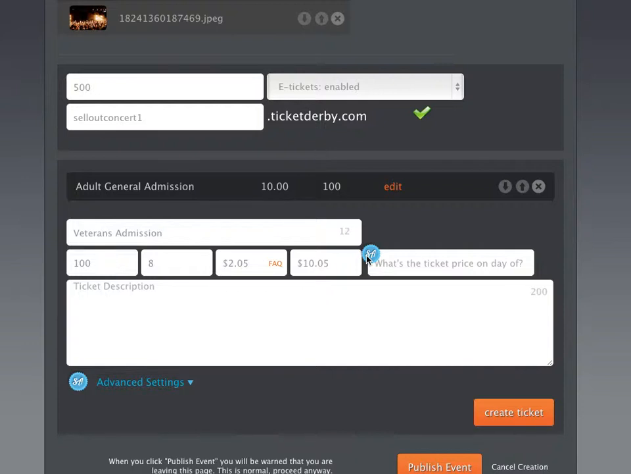So what's the ticket price on day of is a feature where you're going to say, look, it's normally going to be $15 at the door, but by purchasing online for $8, you're going to save some serious money. And eventually we're going to roll out some new features that are going to take advantage of that particular number that you put in here. So it's good to get used to starting to put something in there.